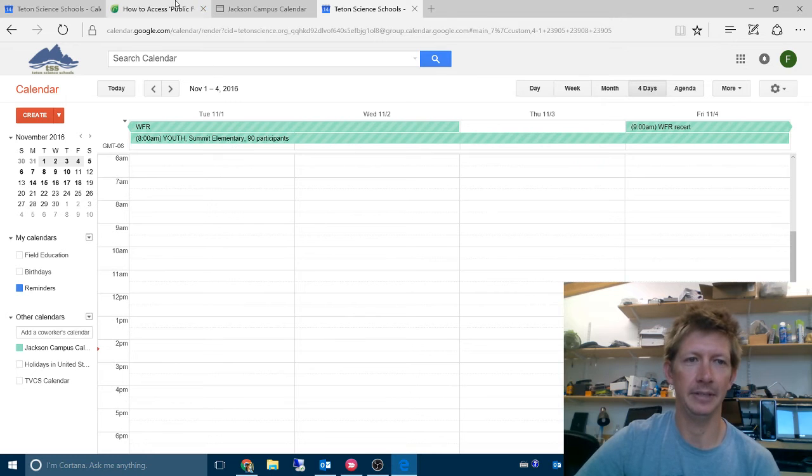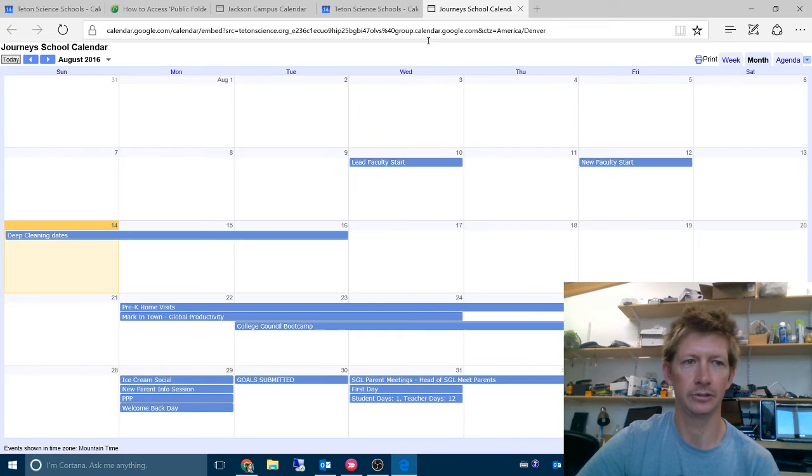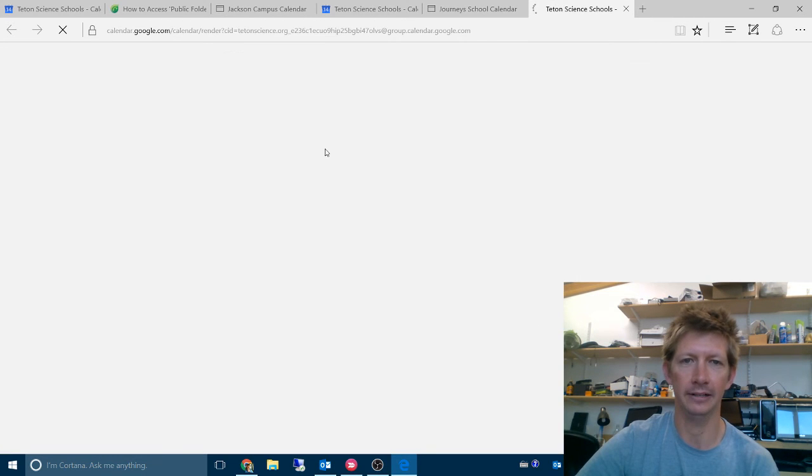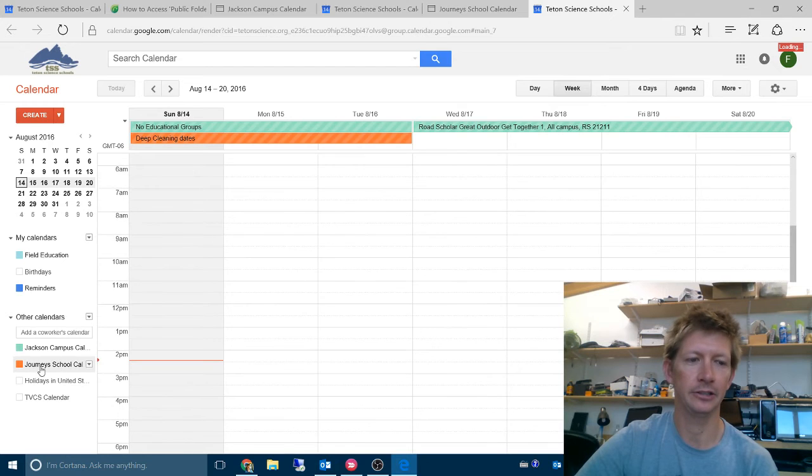And there's no limit to how many of these you can access. For instance, if you want Journeys too, click on that. Here's the Journeys calendar. Click Add to Google Calendar. I'll get a box, yes, I want to add it, and I can add Journeys too.